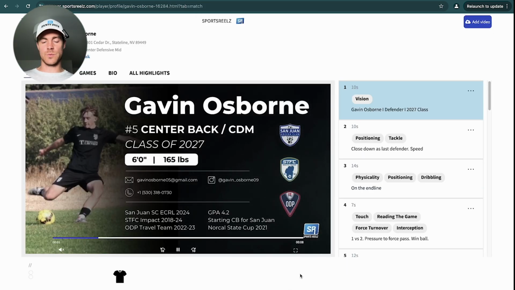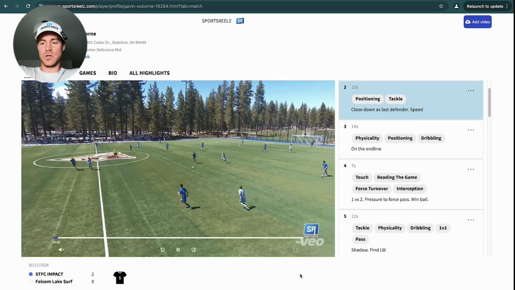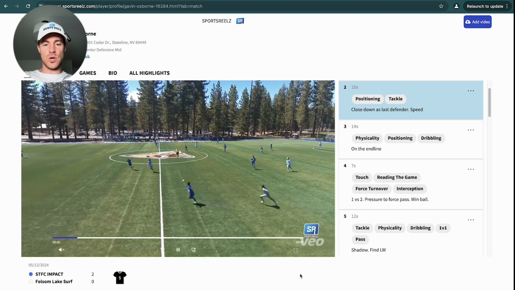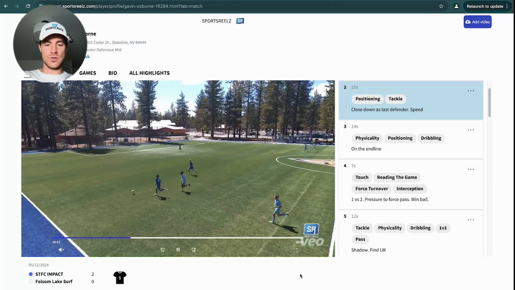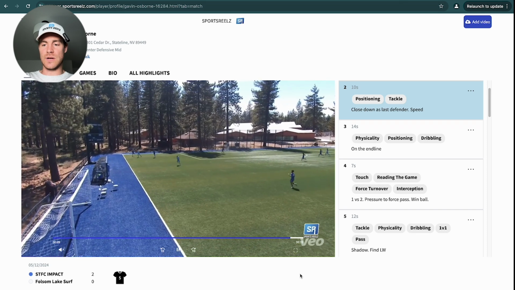So to start off with, we have the intro static page that's showing his information, super helpful. And then right after that, we're going to jump into the first highlight. So we chose this one because it's showing great track back, it's showing speed, and it's showing him get in and close down space at high speeds. Great highlight to start with.